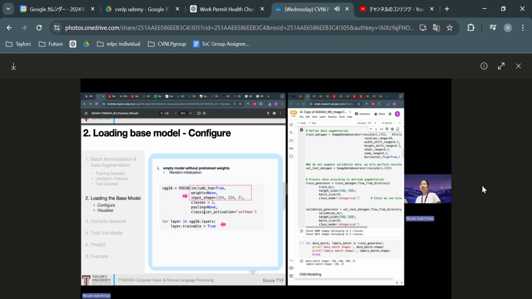Yes, compile. Compile means we have to define what error metric this network should use whenever it trains. And we also have to define the optimizers, which is how this network should learn from our data, how fast it should learn. Should it take a stepwise approach or should it take a jump approach? Okay, so we'll come to that later.